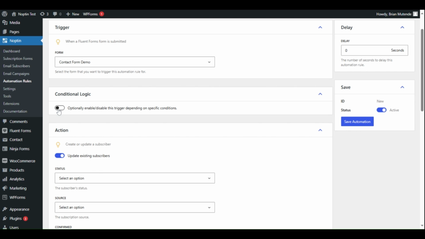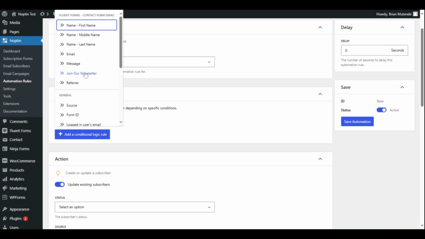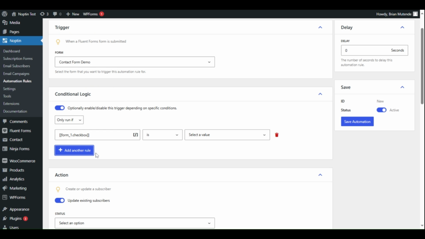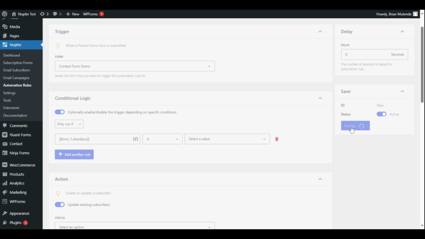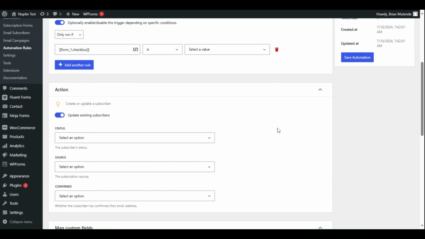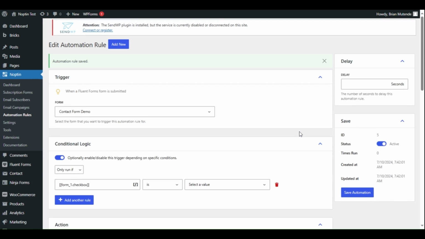Also, as an option, you can use conditional logic to make sure that a user is added to the subscribers list only when they click the checkbox. Save the changes. That's it. Whenever someone clicks the checkbox, they will be added to the subscribers list.